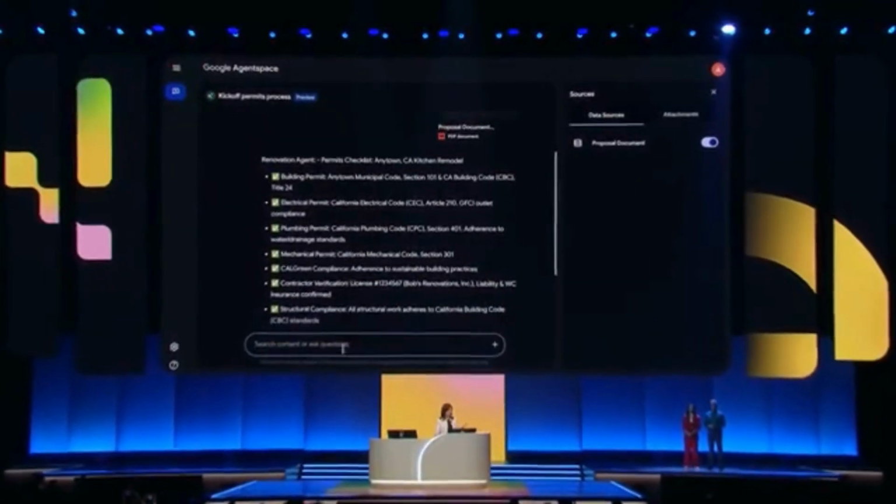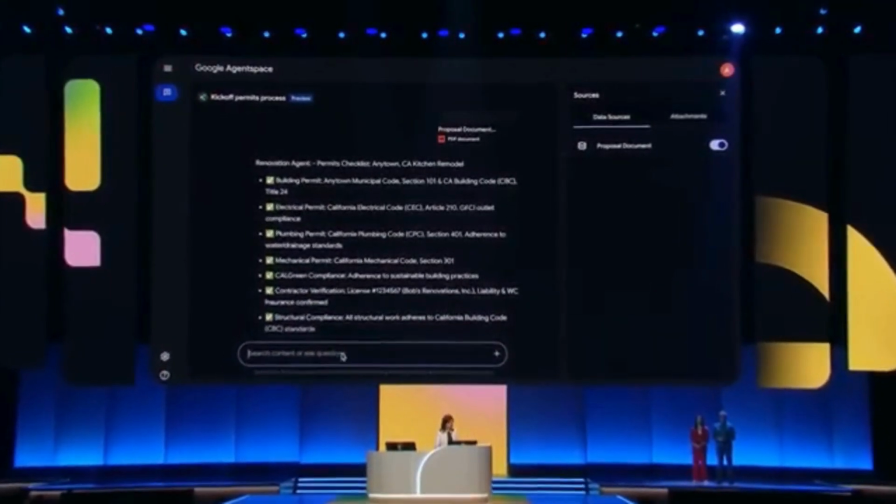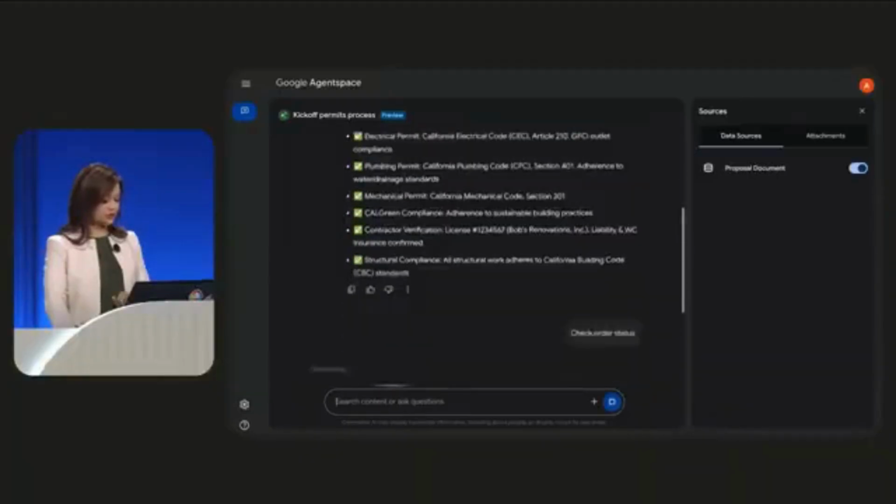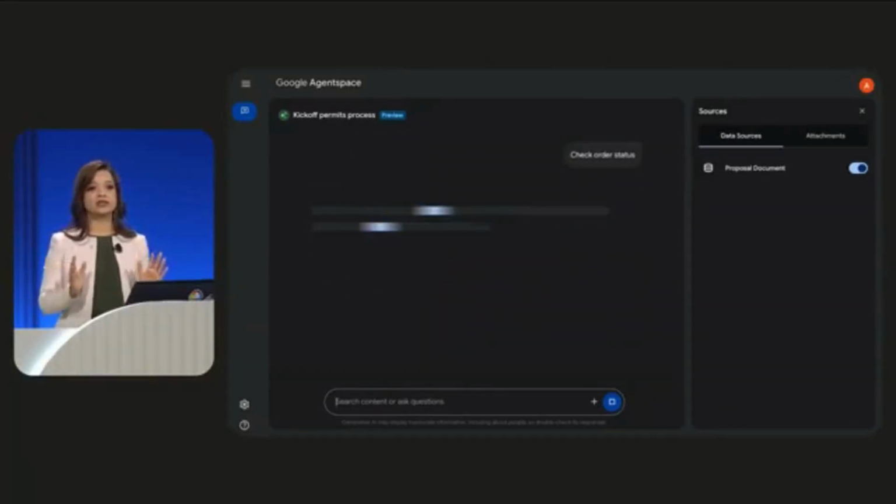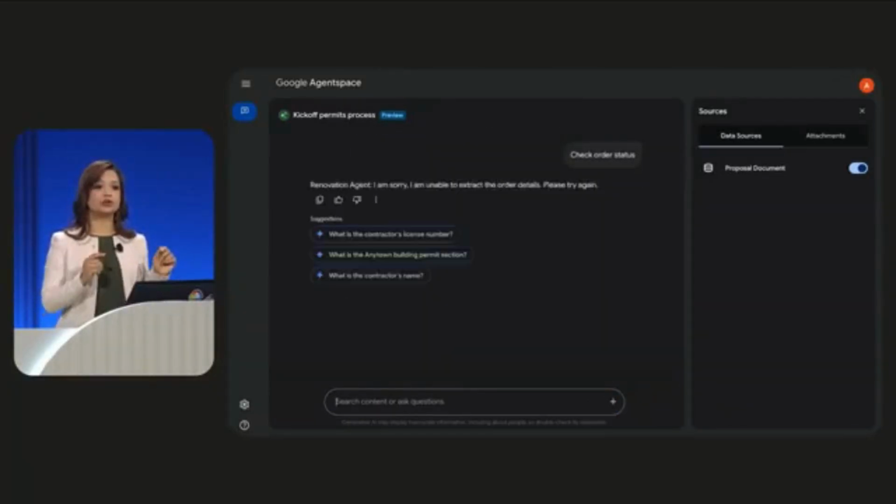Now, let's say I want to ask it something related to ordering. I'll ask it to check order status for some of the materials that I've previously ordered. This should call, oh snap. All right. Looks like my renovation agent has a bug in it.